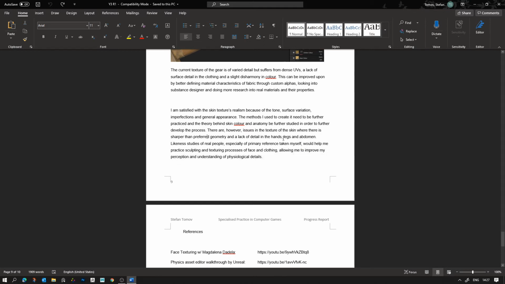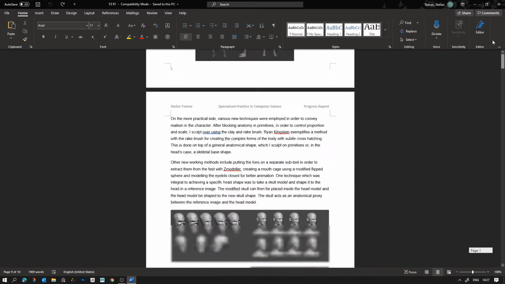I'm saying there's a problem with this model. Doing this in future will help me, right? And then there's some references. Let's go right to the top.